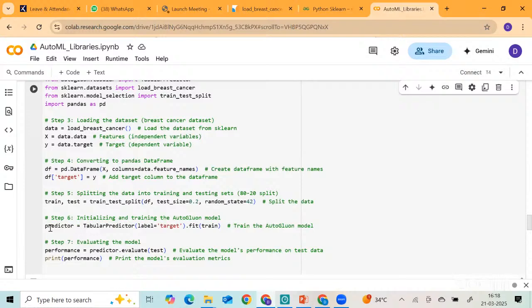Now here in the predictors, we have the tabular predictor. Within that, we have labels as in targets. And here we are calling and fitting a train here. So now we can initialize and we can see the performance of this train as well as test model.